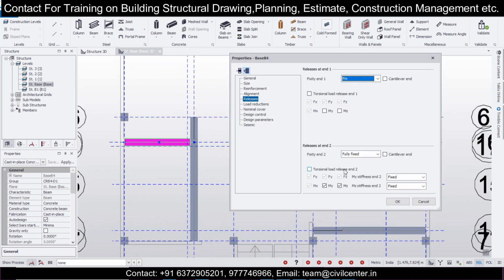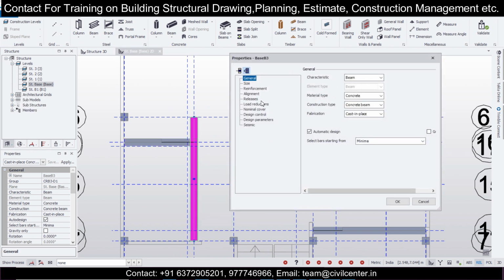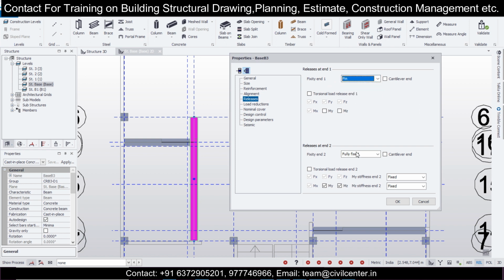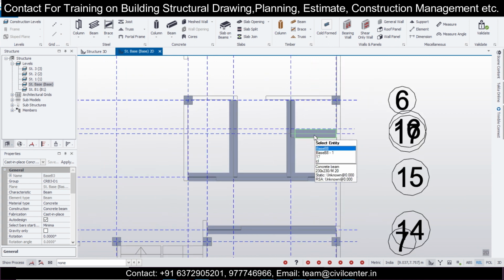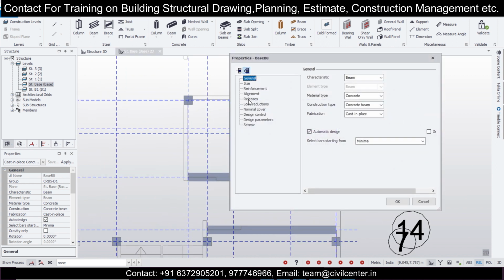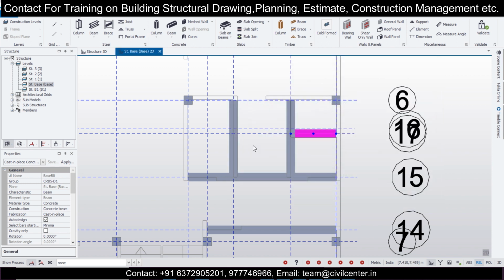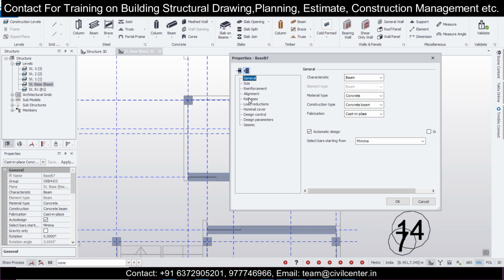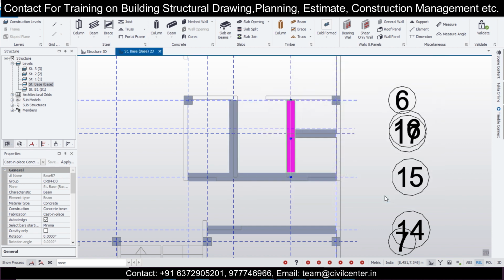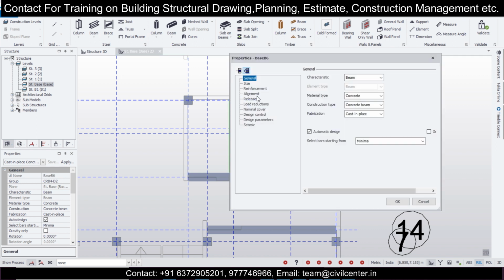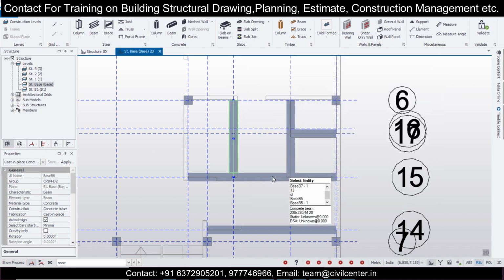Releases, pinned. Select this also, releases, pinned, and then select here and go to releases and make this pinned and pinned. Select this, releases. So we'll repeat this particular process, and after that we'll also check how much time we took to design this particular building, the practical building you are seeing here.